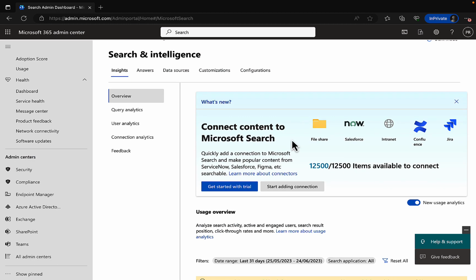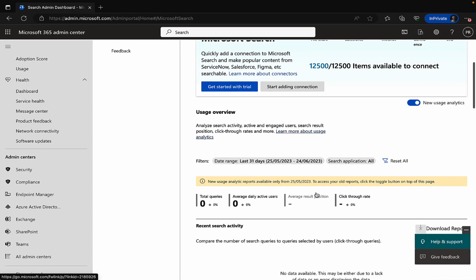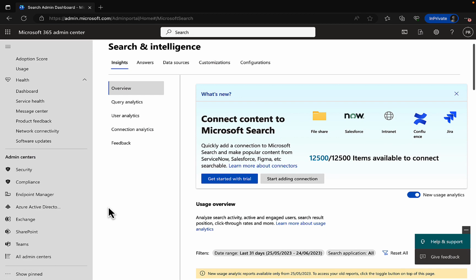So connect content to Microsoft Search. Get started with a trial. Quickly add a connection to Microsoft Search and make popular content from ServiceNow, Salesforce, Figma, what's Figma? Searchable. Learn more about connectors. So okay, this is connecting search to other services. Interesting. Cool. Well, there you go. I've learned a bit there again, so that's handy to know.